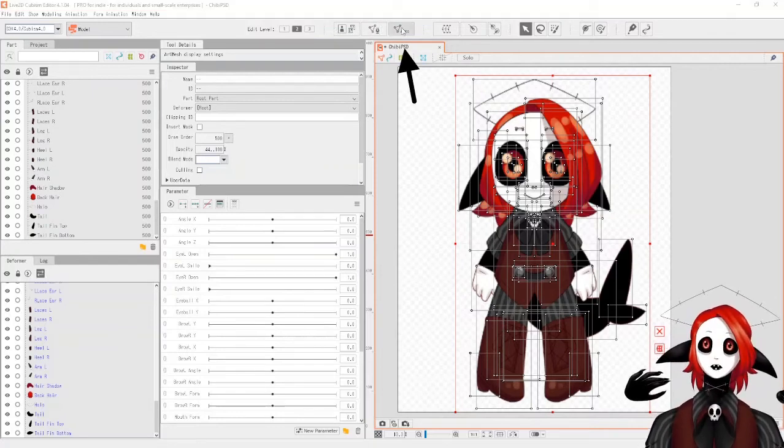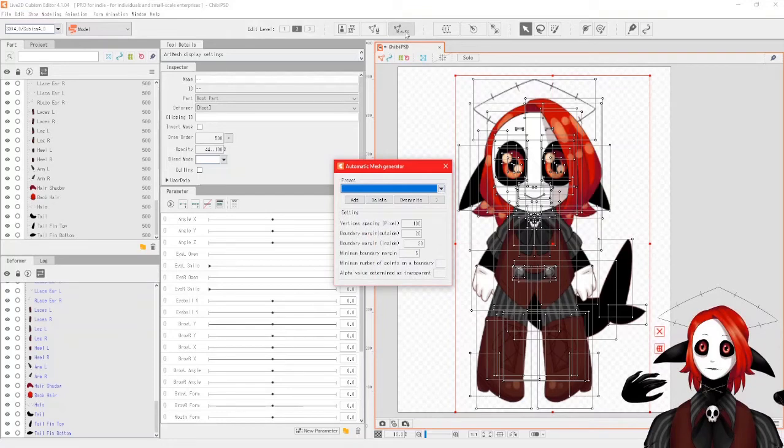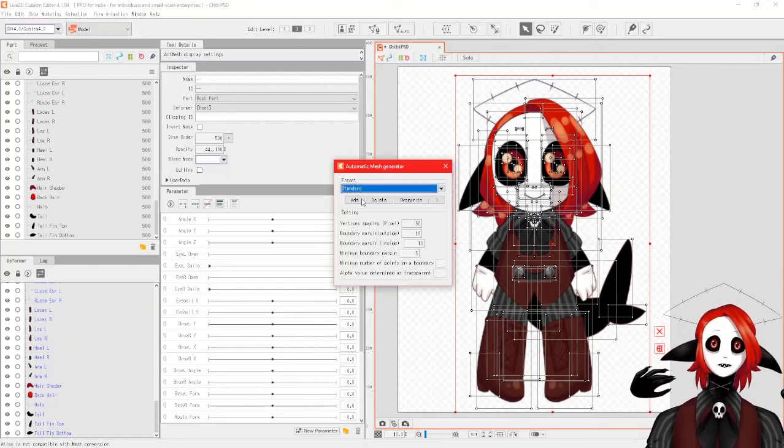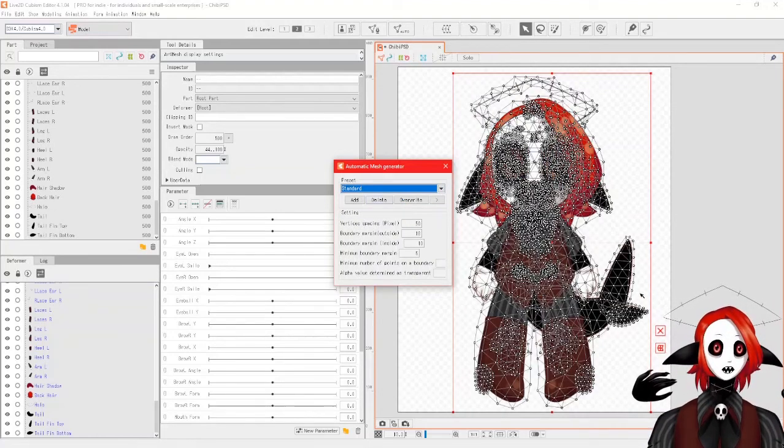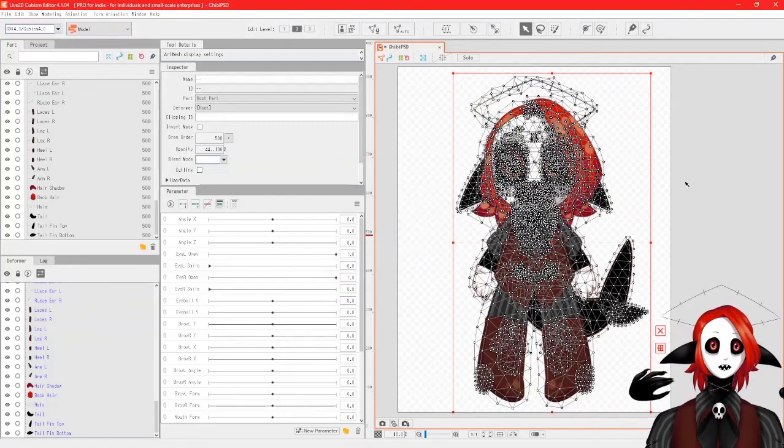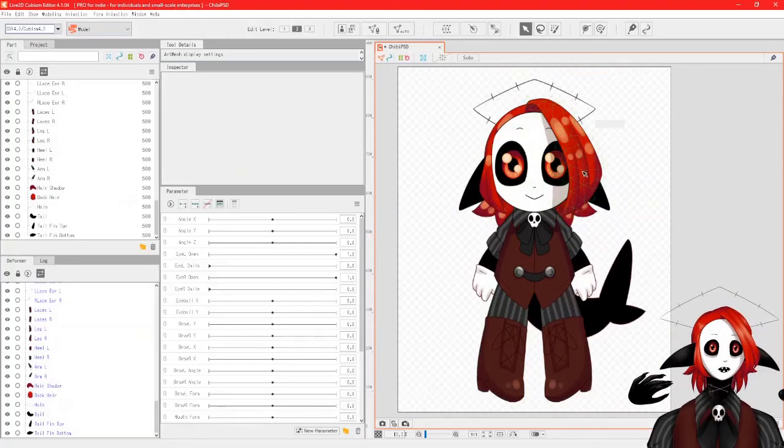So now we're going to auto mesh everything. Up here, you just click this button that says auto, then do standard preset, and give it a moment so that it gives everything an art mesh. And then there you go. Now everything has an art mesh.